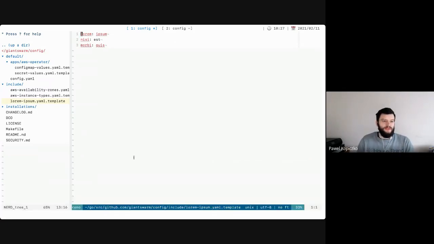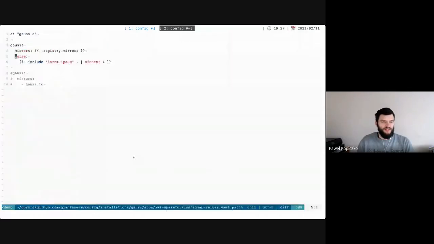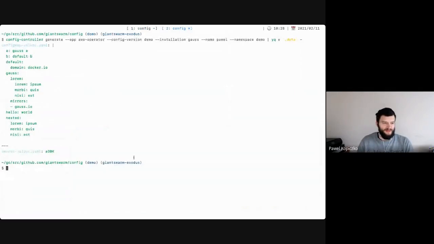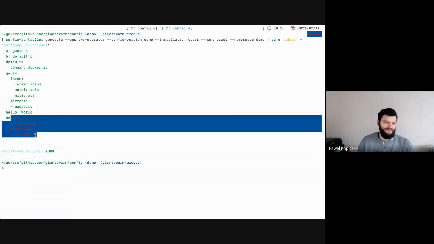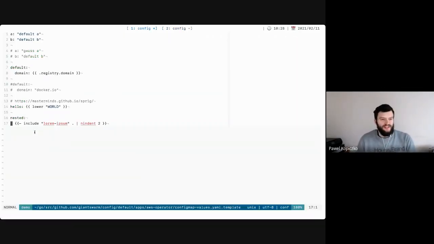And regenerate it. So now it's getting weird. So it should see Gauss, lorem, and those keys are specified and nested. And those keys are specified in lorem. So we have Gauss, lorem, and nested lorem, right? So all of that works.